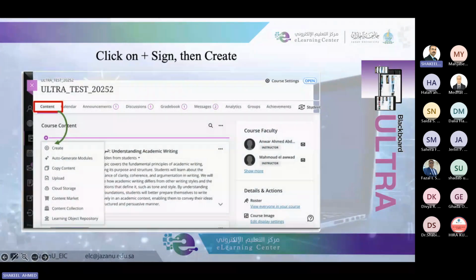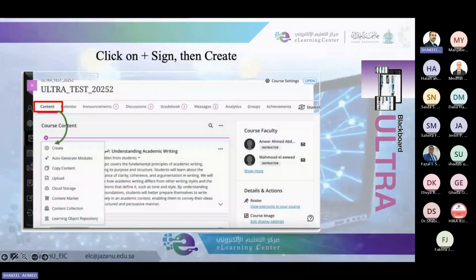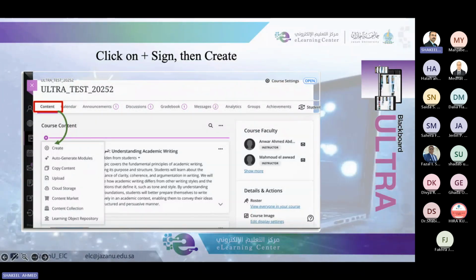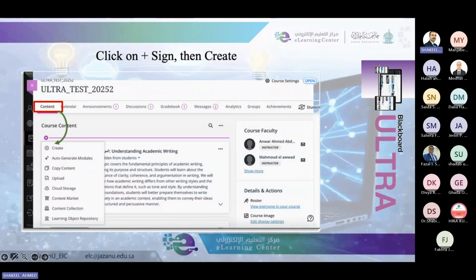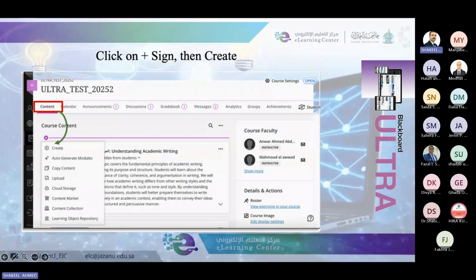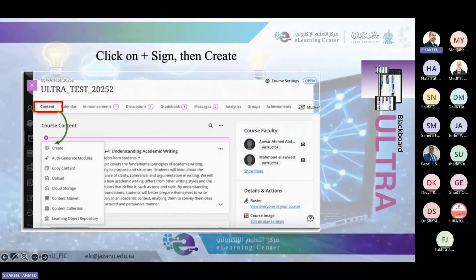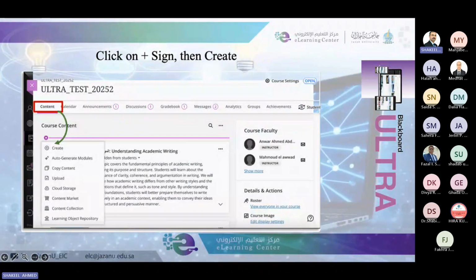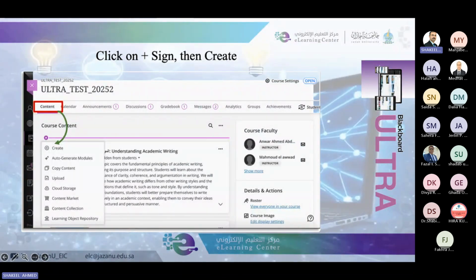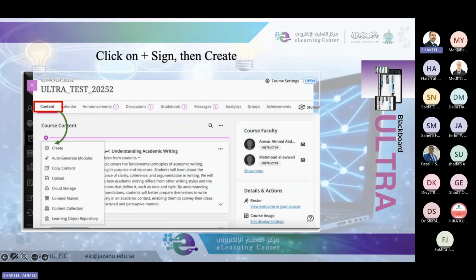Then simply click on the content, and in the content area, there is one bar where you can find the plus button. Once you click on that, there is a list of options in front of you: create, auto generation, copy content, and many other options available in this list. You simply need to click on the create button.